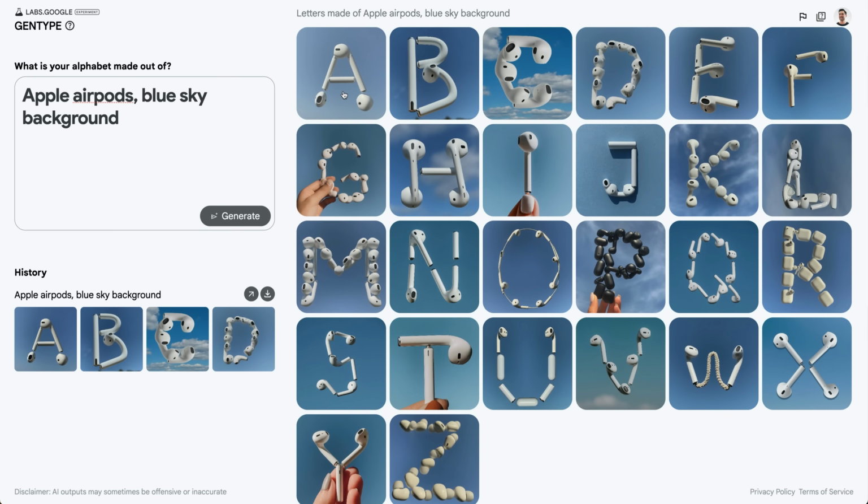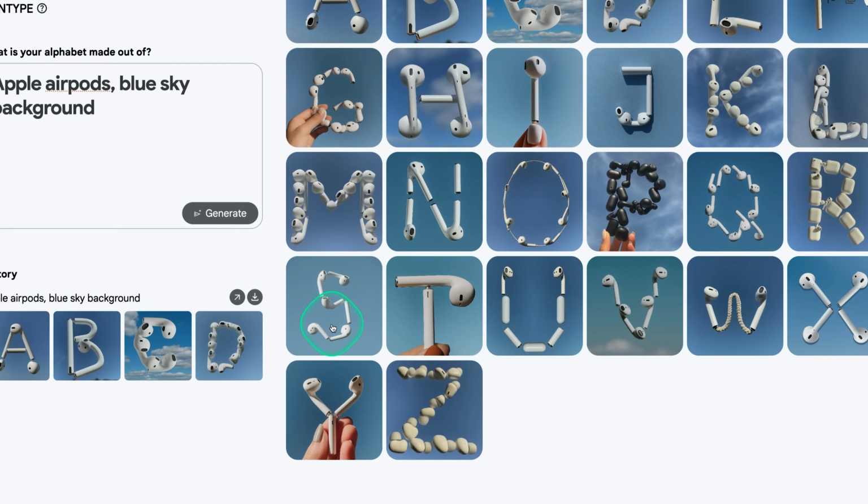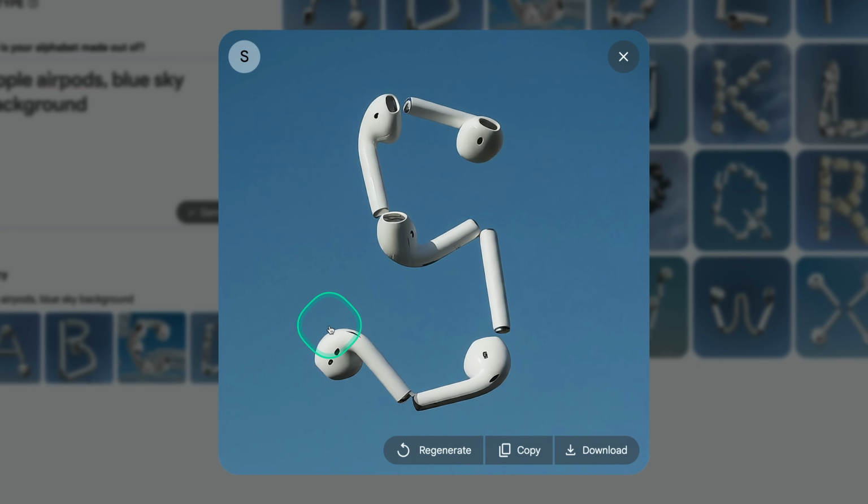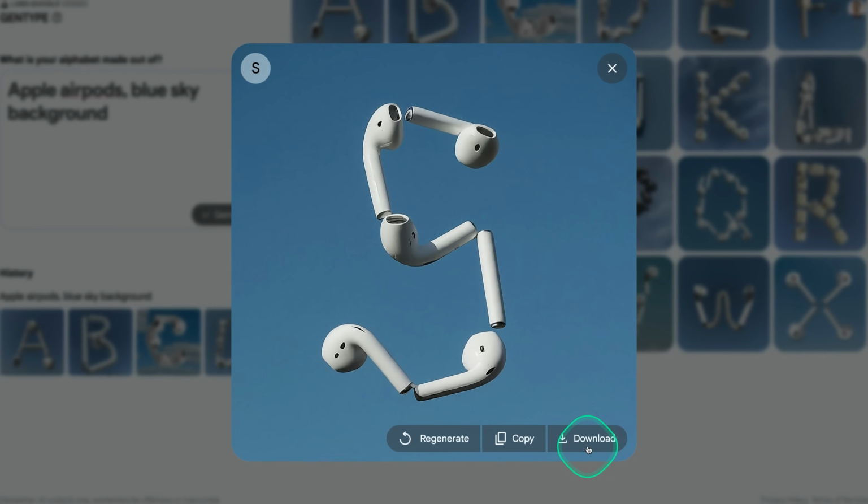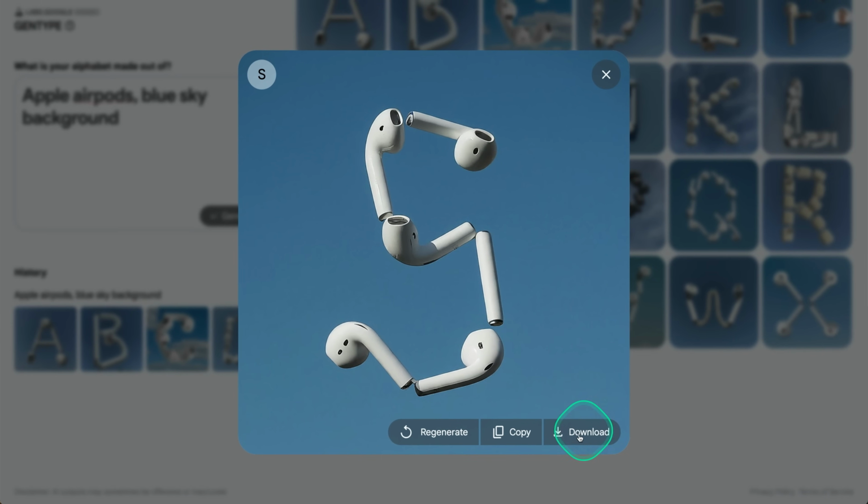Furthermore, what you can do is click on any of the alphabets. Let's say you don't like how this S was generated. So clicking that once, you can click on regenerate, and then that will regenerate another version. You can also download the alphabets as images, but go ahead, have a little fun with Google's GenType.